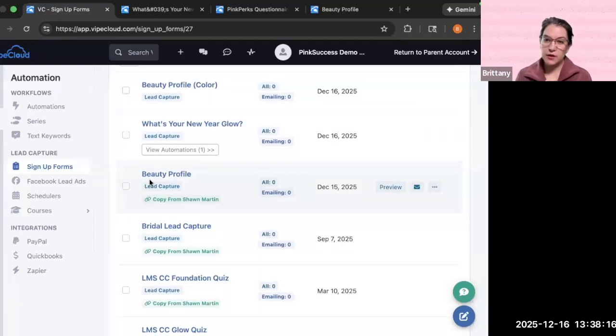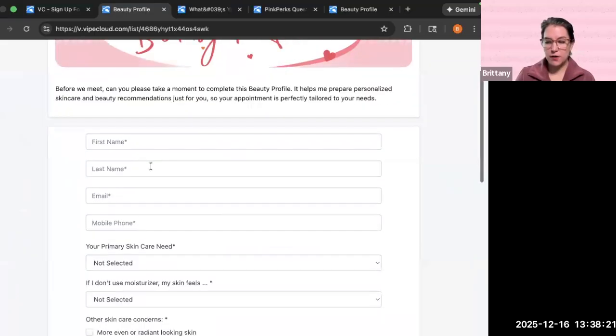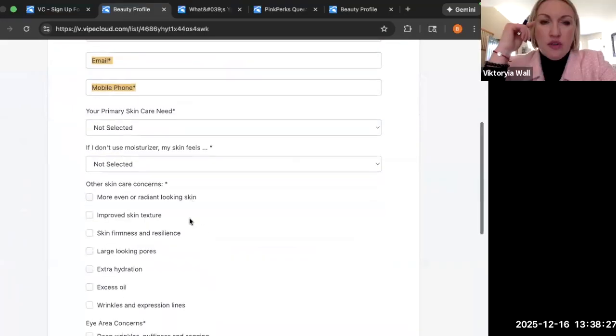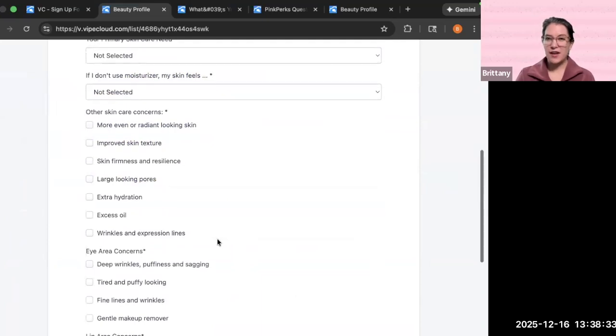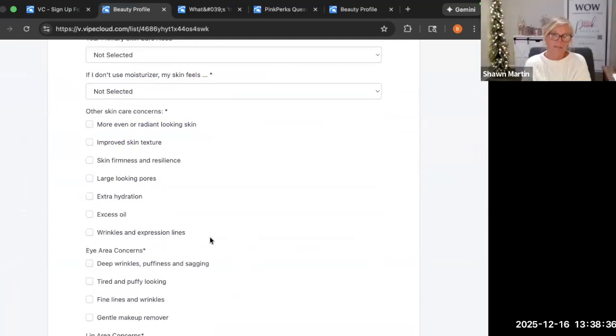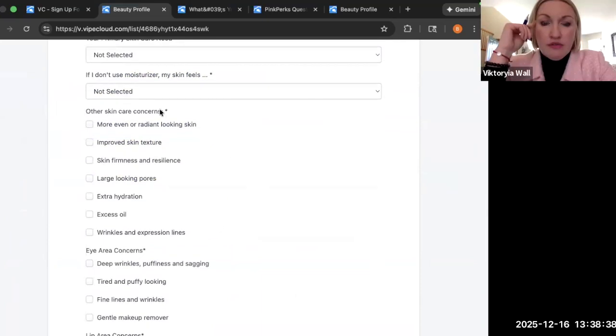I don't know if that's maybe what you're referring to, but when they fill out this beauty profile, any of the sign up forms where it has their first, last name, email, and mobile phone, this is going to create a contact in your VipeCloud list. For the information below it, though, where you're talking about like your skincare needs and their concerns, you can export it into an Excel document.